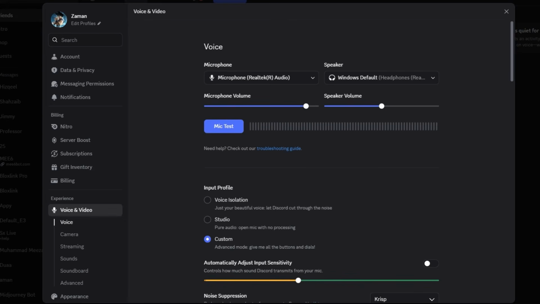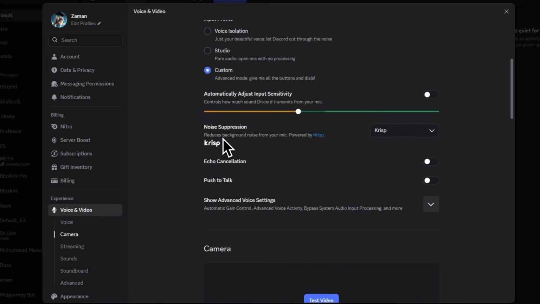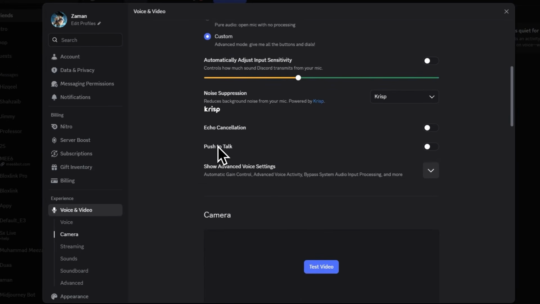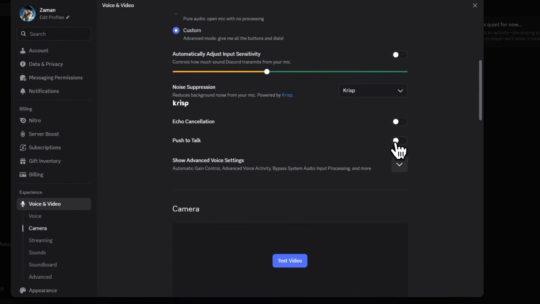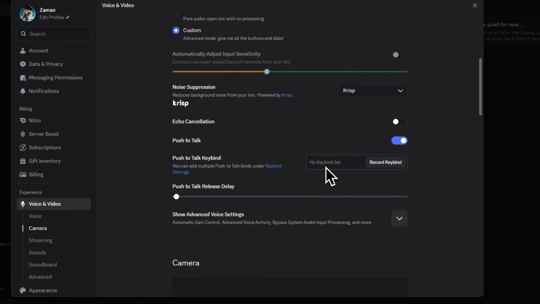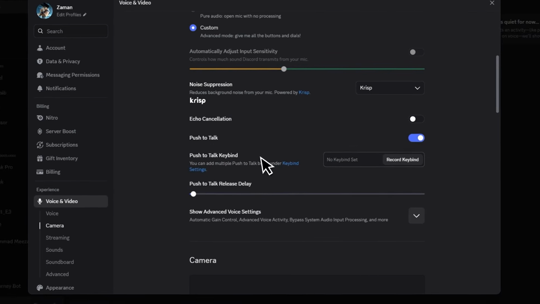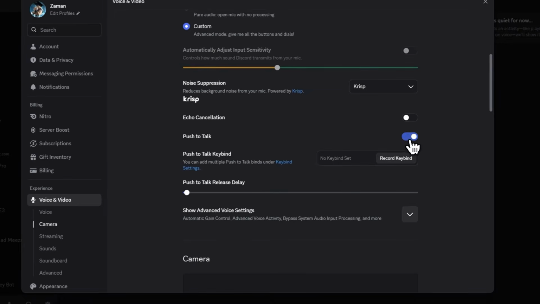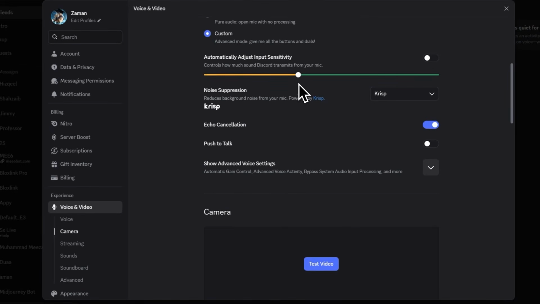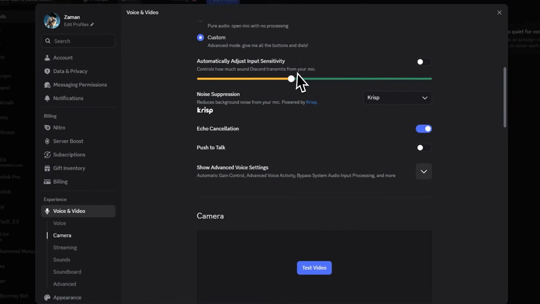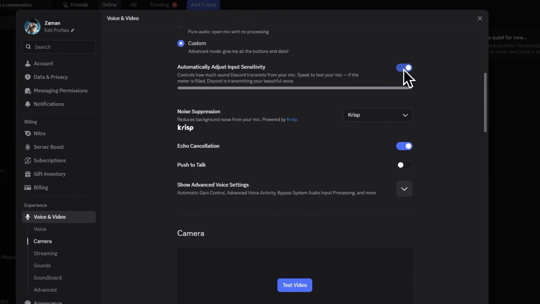Next, scroll down to push to talk. Voice activity keeps your microphone open whenever you speak, while push to talk requires you to hold a chosen key to transmit your voice. If you select push to talk, set a convenient hotkey. Now move to input sensitivity. Keep the automatic sensitivity option enabled so Discord can detect when you are speaking.